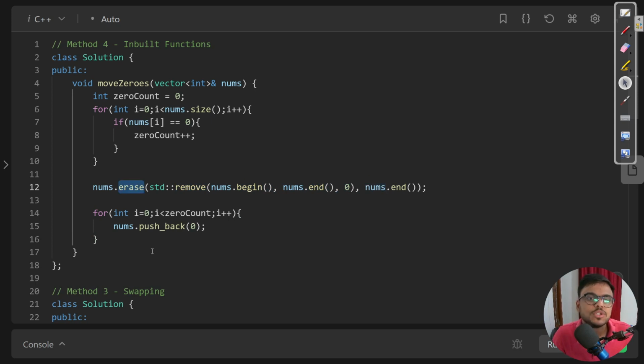So erase would basically have two optional operators, that is, if only given one element, it will remove that, or if we give a start and end index, it will remove all those elements. So this being the end of the new elements without zero, and the actual end of the nums, it will remove all the elements having zeros, and we are just pushing back all the zeros at the end. Okay, so that's the solution for the inbuilt approach.